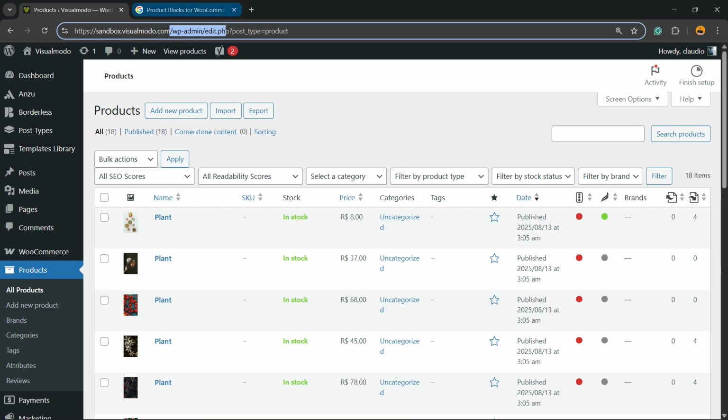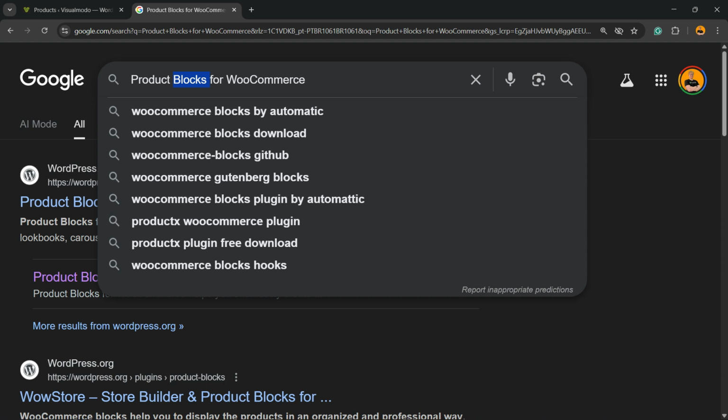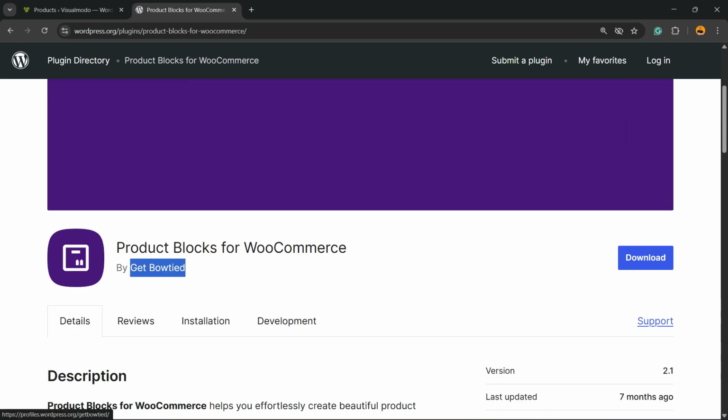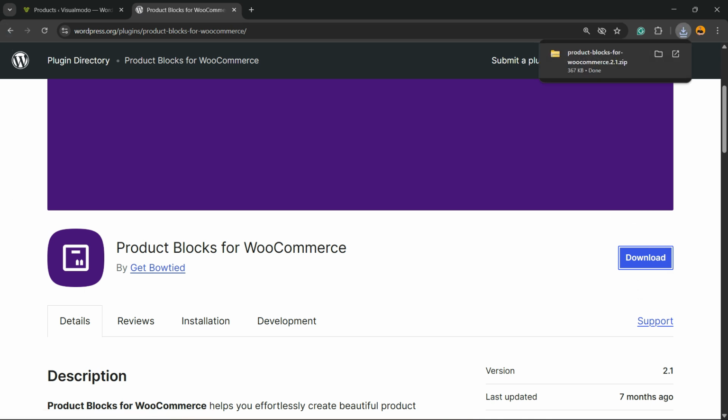After this, go to Google and type products blocks for WooCommerce. Go to this first link on WordPress.org. The developer is GetBowtied. Okay, click on download. You're gonna get the file.